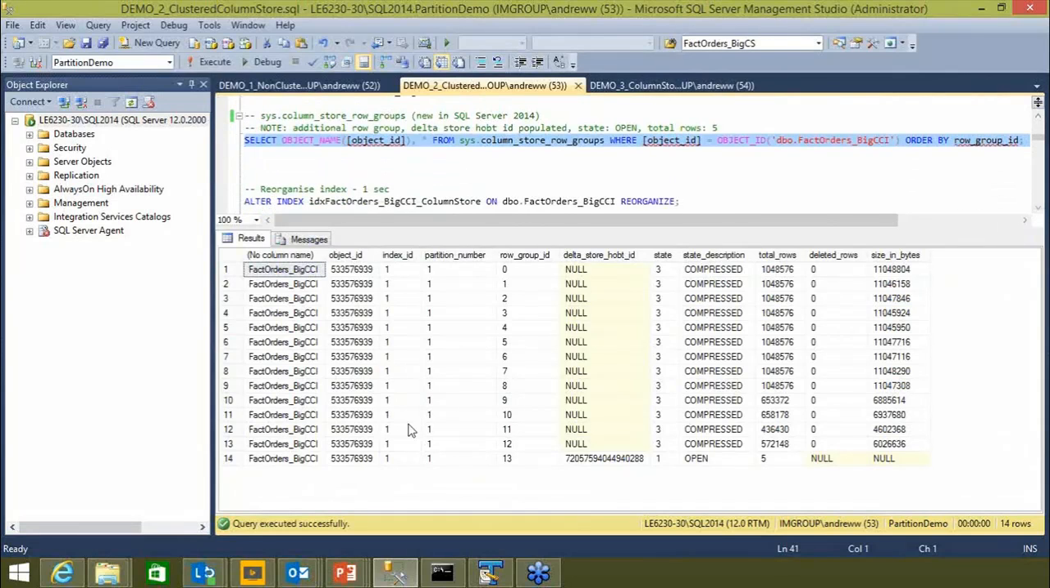We can now see, looking down the row group ID column, we've got a new row group. We see that this has a delta store ID, the others don't. It's in a state of 1, open, whereas the others are in a state of 3, compressed. And it contains 5 rows. So it contains our 5 new rows, and that's the delta store.